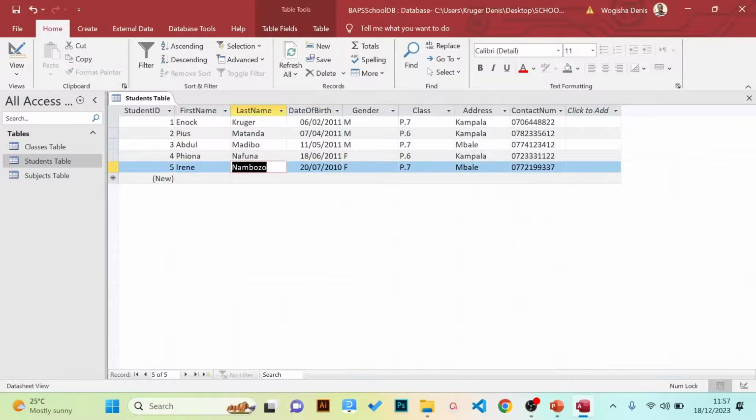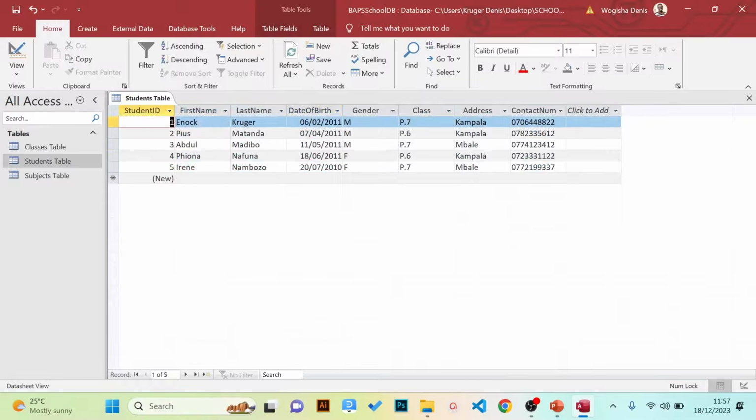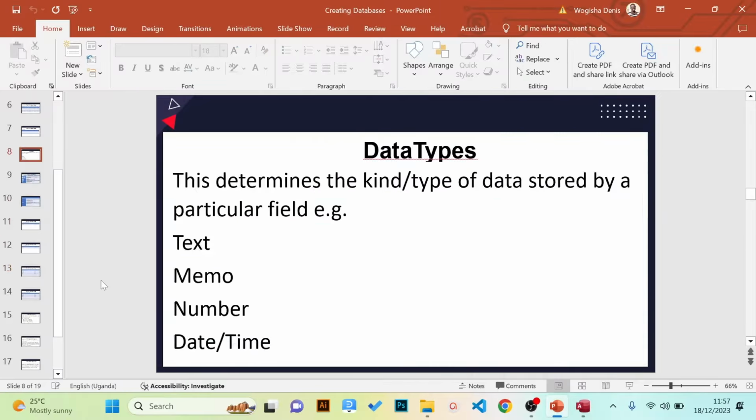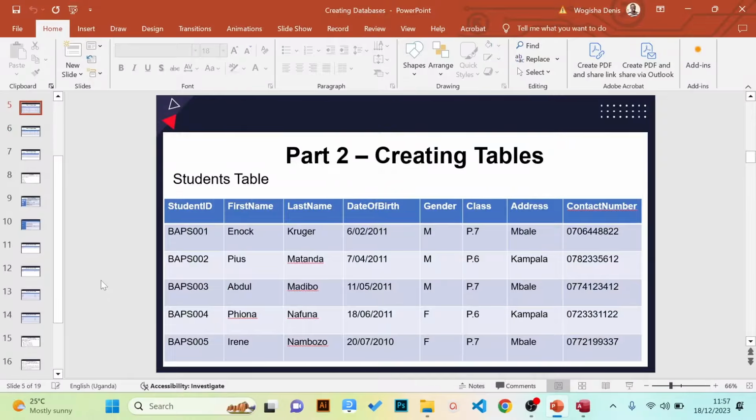Alright, I've completed typing my data. I hope you had also finished typing data. Now I want you to take a comparison and look at this table. In the students table here, the student's ID is having the format BAPS 001, like that, beginning with the name of the school and then some digits. How can we format this field property? How can we format the tables to different field property?